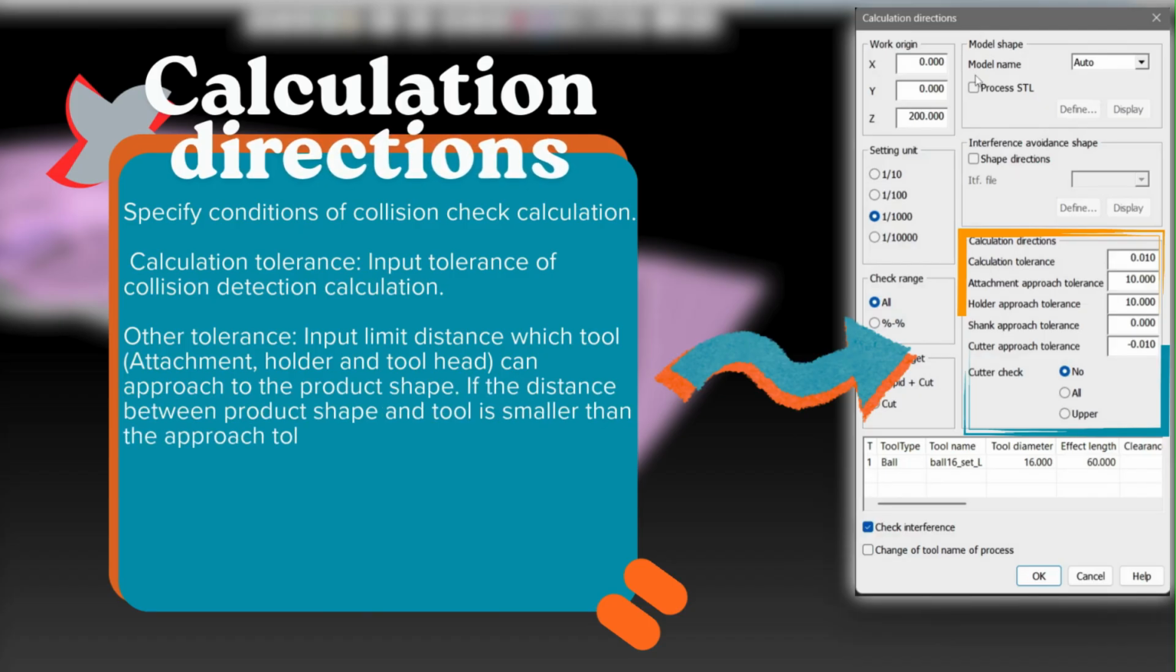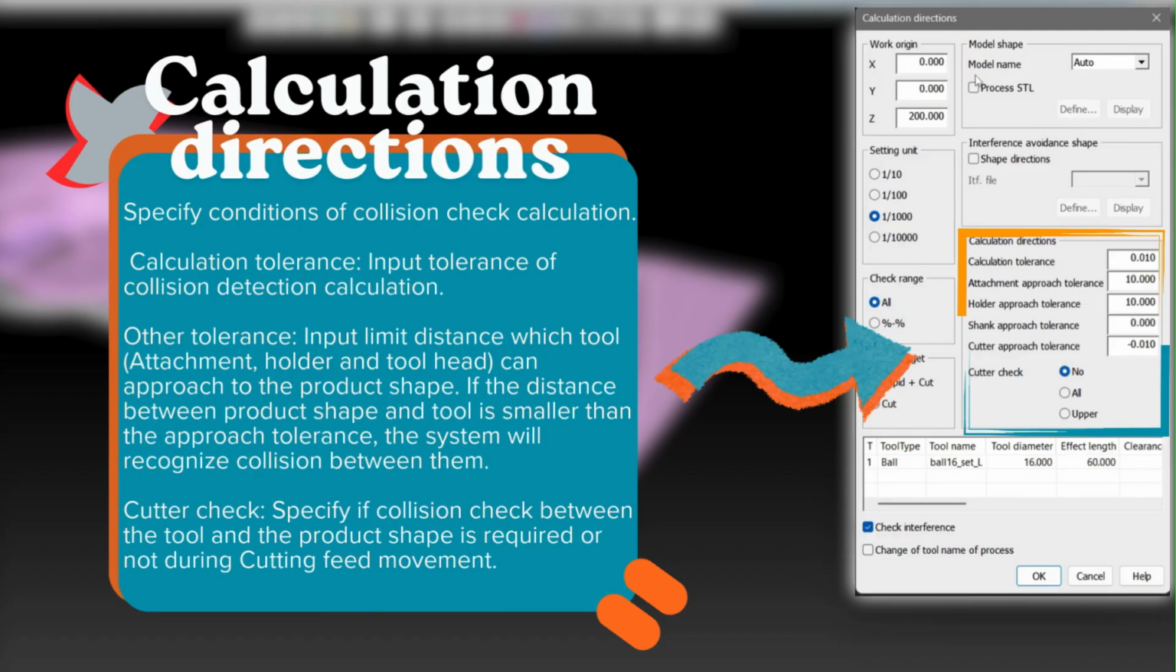Calculation directions. Specify conditions of collision check calculation. Calculation tolerance. Input tolerance of collision detection calculation. Other tolerance. Input limit distance which tool, attachment, holder, and tool head can approach to the product shape. If the distance between product shape and tool is smaller than the approach tolerance, the system will recognize collision between them. Cutter check. Specify if collision check between the tool and the product shape is required or not during cutting feed movement.